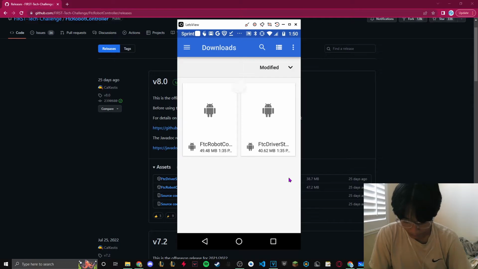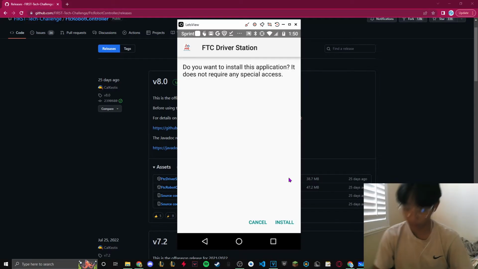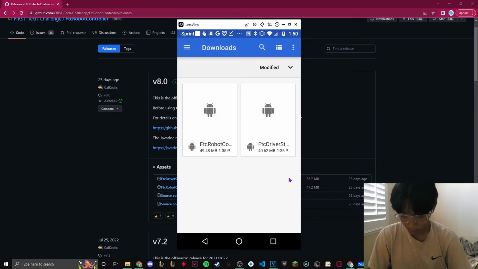And then I'm going to install the other one, the FTC driver station. This is for everybody, no matter if you have an expansion hub or a control hub, because everyone needs this one. And done.